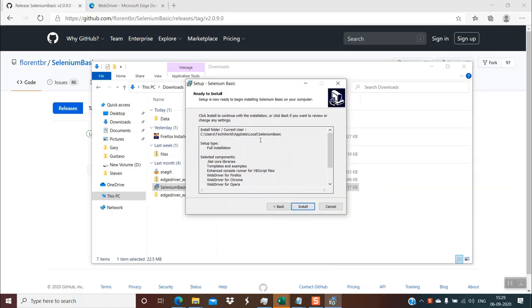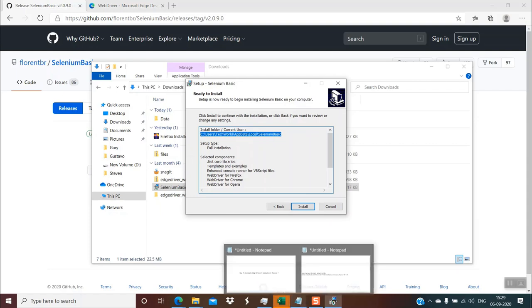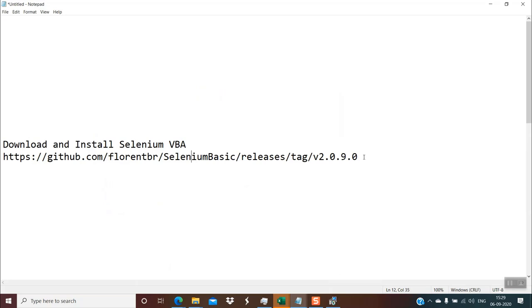Now this is a very important step. Here you have to copy this location, you have to make a note of this location. This is very important. We would be making use of this location later on, but do not forget to make a note of this location once you are at this step. So I've just copied it and I'm pasting it on my notepad. So whatever is the installation location on your respective systems, please make a note of that location where Selenium Basic is getting installed.